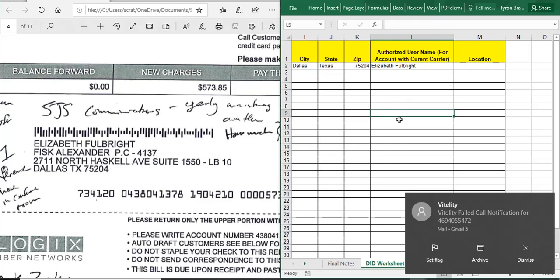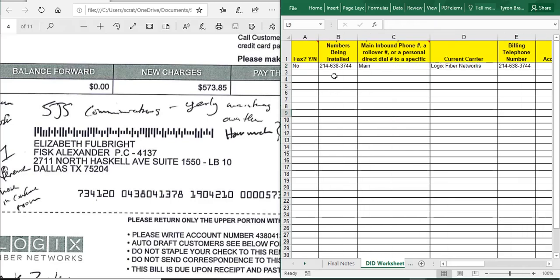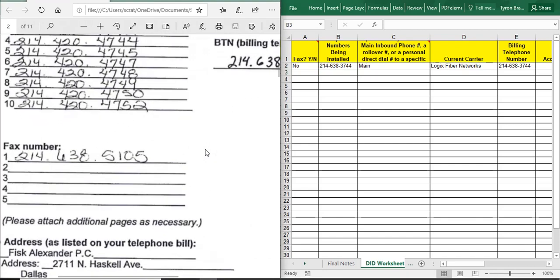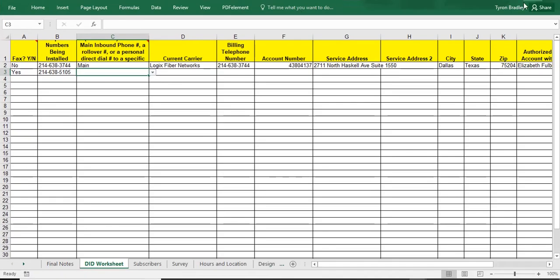Alright, so let's do our other number, which is the fax number. So that's 214 638 5105. Fax number, yes or no? Yes, it is. Is it a main number? We're just going to leave that blank. Once it's a fax number, we know it's a fax number. So I'm going to enlarge my Excel screen once more. So now we have all this information filled out.